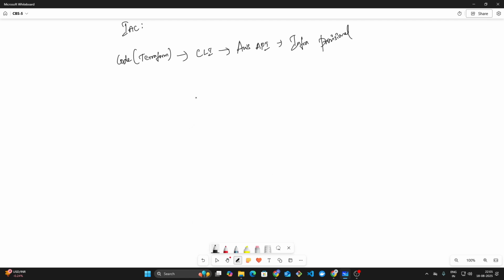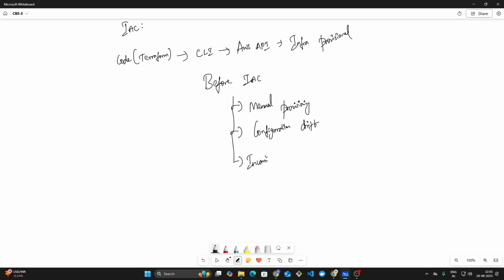The key problems before IaC: first is manual provisioning, the second is configuration drift, third is inconsistent environments, and the fourth one is hard to scale.